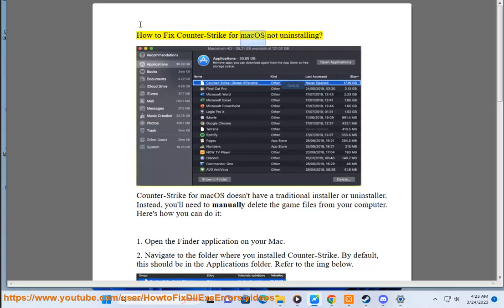How to fix Counter-Strike for macOS not uninstalling. Counter-Strike for macOS doesn't have a traditional installer or uninstaller. Instead, you'll need to manually delete the game files from your computer. Here's how you can do it.